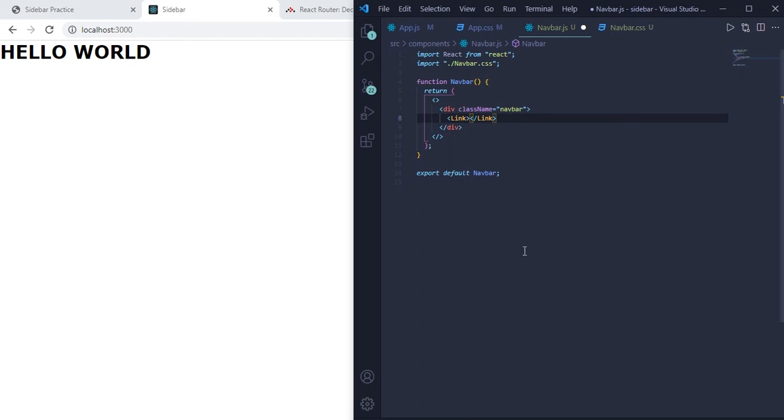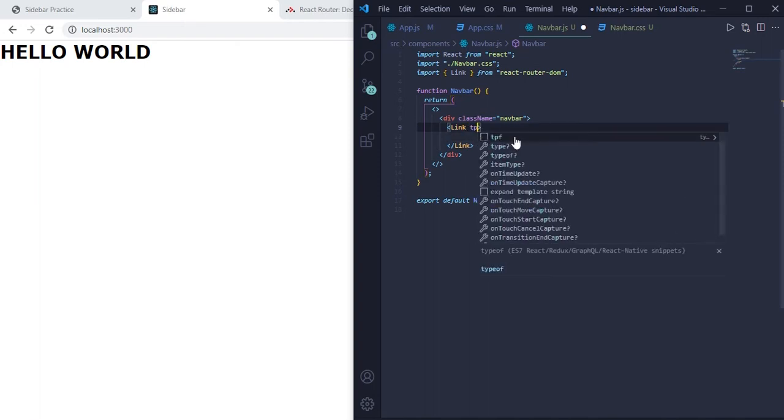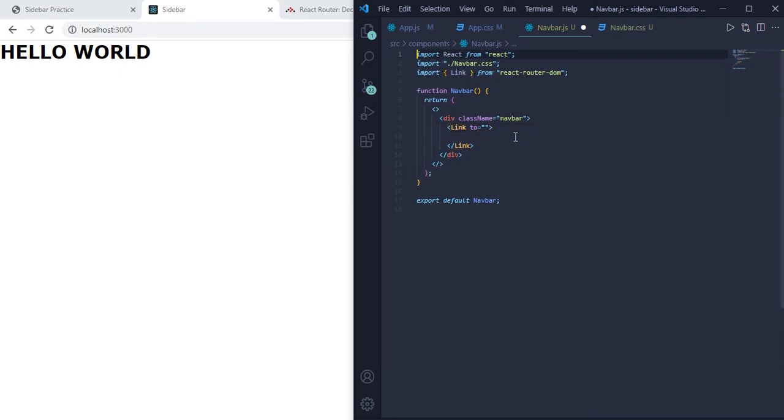I've already installed it from the console, so you can also install it with npm install React Router DOM. To use link, you will have to import it first. Import link from React Router DOM, and this is just like an A tag. You have to give it a path and a class name of nav menu icon.